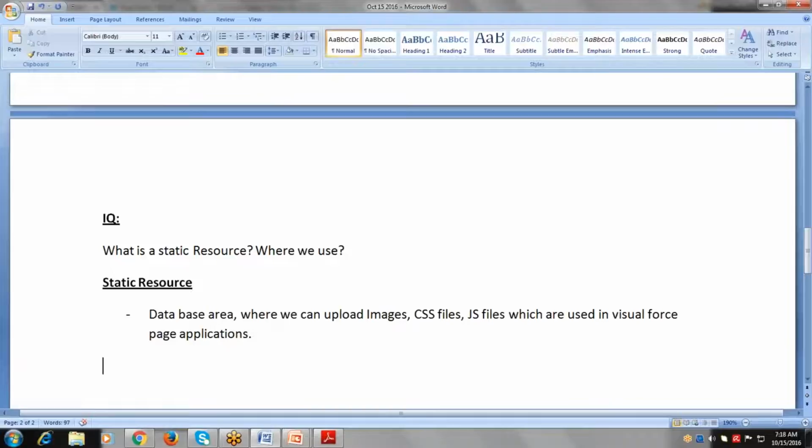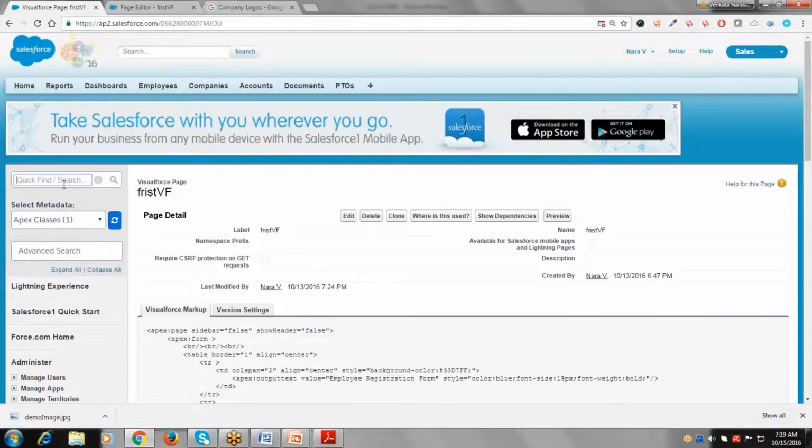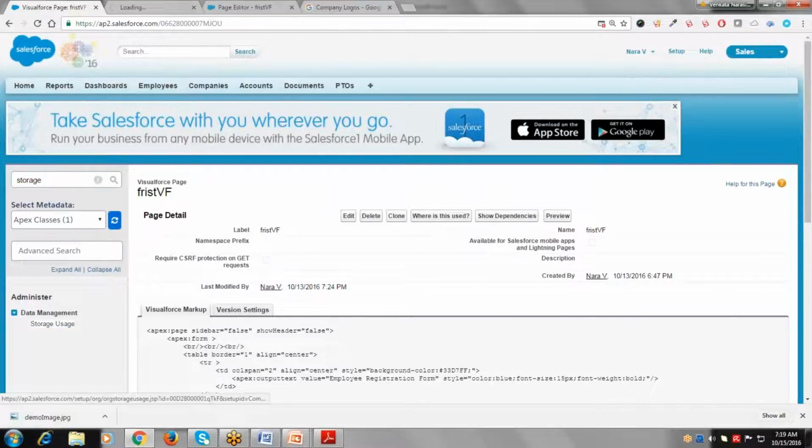So you can upload, we can upload a single file with a max of 5 MB. So 5 MB is the limitation. Each file should not exceed more than 5 MB, and there is a storage limit. So just go to storage usage, because this comes under the file limit.